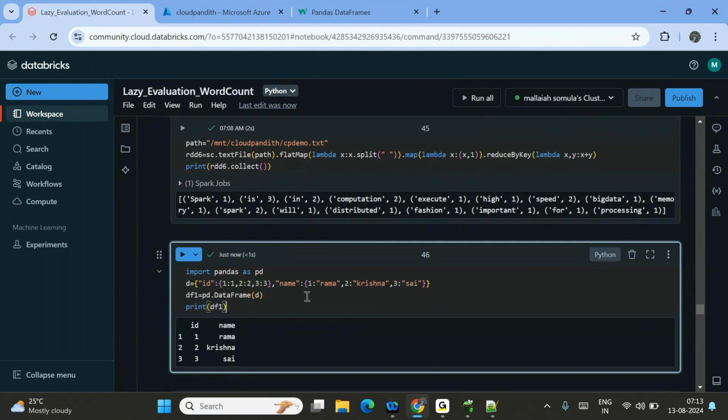Okay. So if you want to use the dictionary also, you can use it. So I was wrong. Okay, fine. So this is how you have created a data frame. Remember one thing, you can also create the same data frame in Spark.